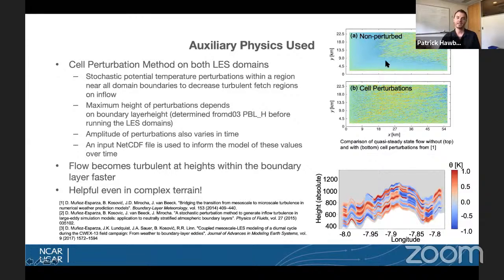So in this panel A, this non-perturbed flow, the first, let's say, third of the domain on the western side, and the bottom third on the southern side are turbulence free. And then finally, turbulence starts picking up towards the end. However, if you perturb with these stochastic temperature cell perturbations on your domains, you can almost recover an entire domain of turbulence. This has been studied extensively, and continues to be to this day, for different methods to do this. But we turn these on for both LES domains. We've also found that it's very helpful in complex terrain. This is just a snapshot of what these stochastic turbulent cells look like over complex terrain.